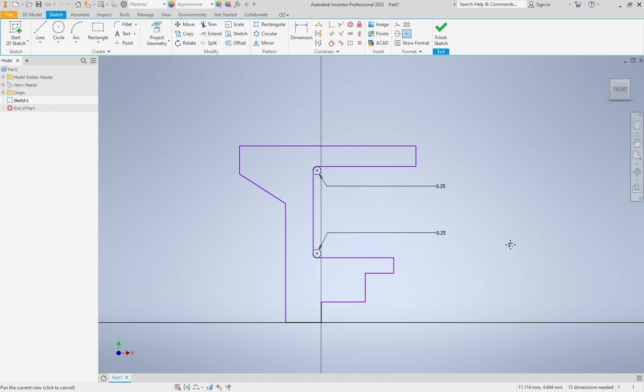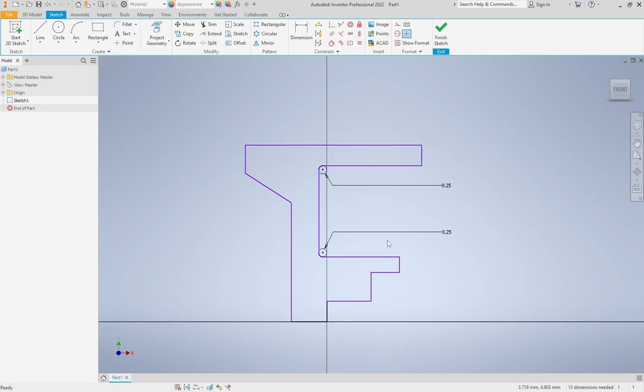You can see that I have not constrained or put dimensions on this yet other than my little fillets, and I am using a metric file in Autodesk Inventor Professional 2022.